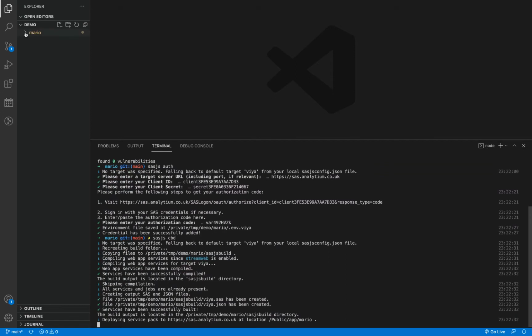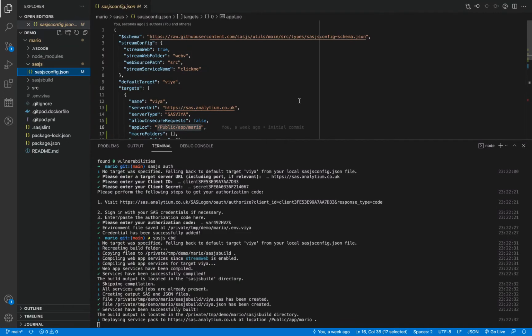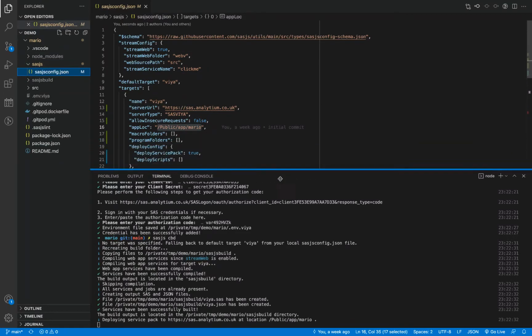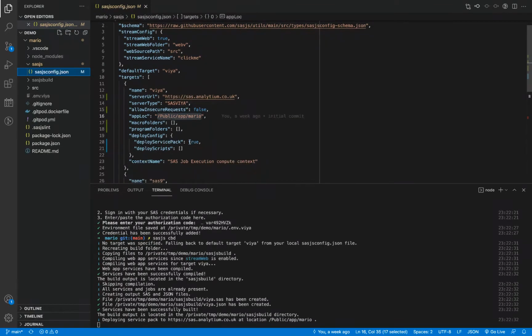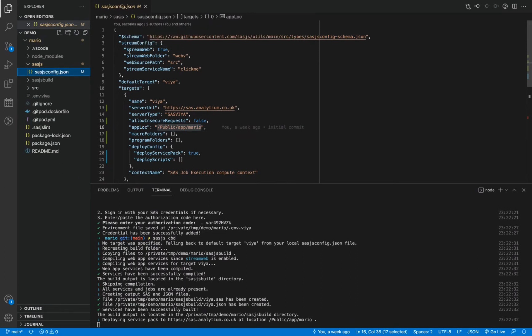Now, whilst that deploys, let me explain a bit about this repository. With any SAS.js app that you look at anywhere, the first thing you might want to look at is the SAS.js config file, because this describes how the project is built and deployed. We've been looking at the Viya target, and a target is something that describes the SAS server that you're connecting to. In this case, it's a SAS Viya server. It's this URL. The app's going to be deployed to this folder in SAS Drive, and deploy service pack is true, so we're going to automatically deploy the services and the files to SAS Drive. And finally, this setting here, stream web true.